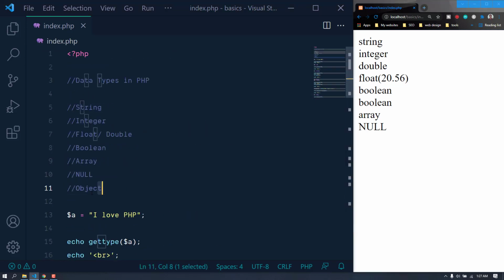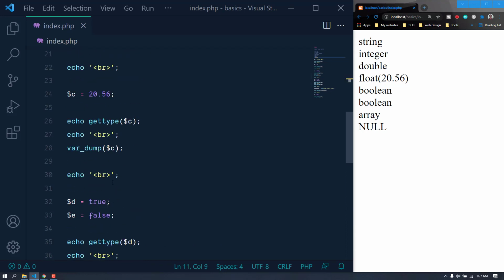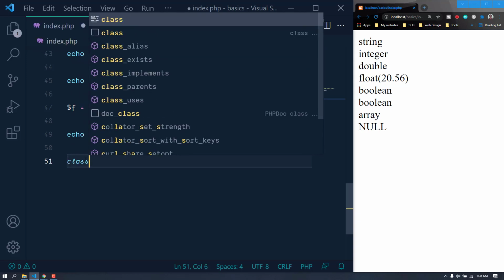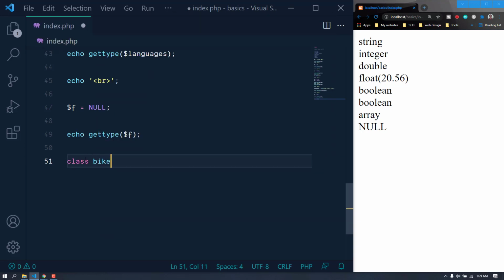Now the last one we have here is the object. The object is kind of an advanced topic, and if you're familiar with object oriented programming, then you already know what an object is. Object oriented programming has two main things. The first one is the class and then the object. A class is kind of a template for the object, and an object is an instance of that class. That's why in order to create an object, we need to create a class first. So let's create a class. Let's name it something like bike maybe. And inside the curly braces, we can put different types of data like variables, functions, everything inside a class.